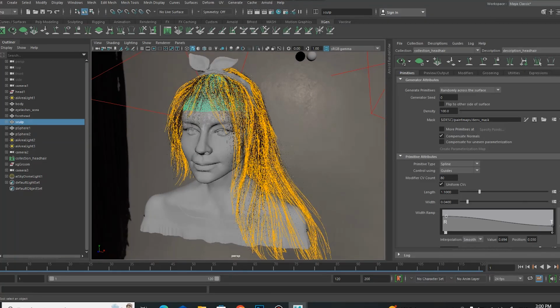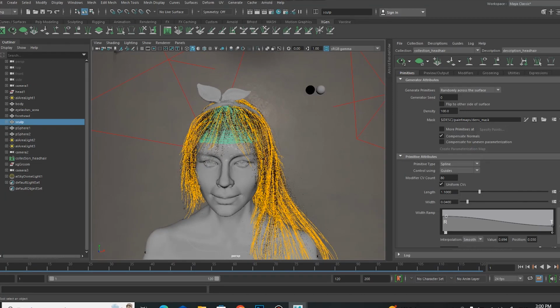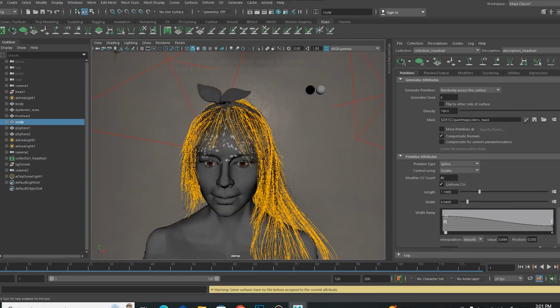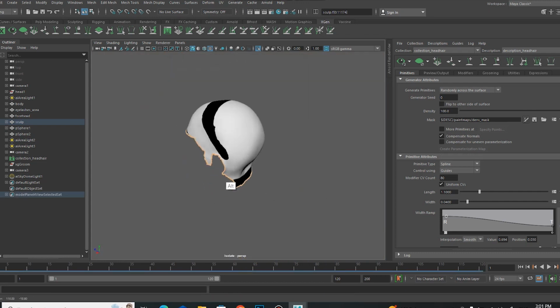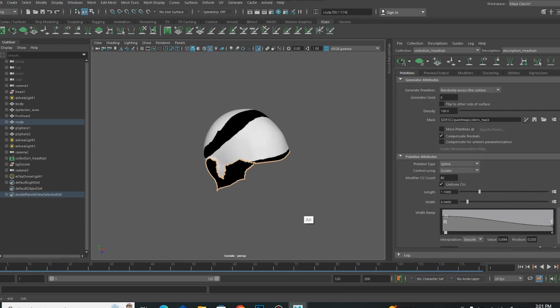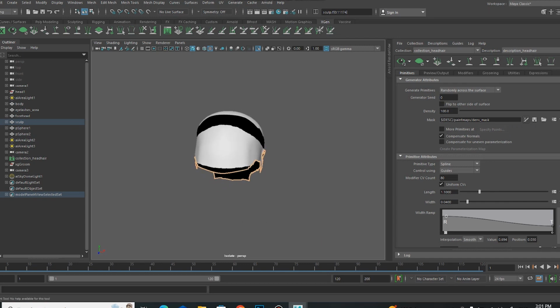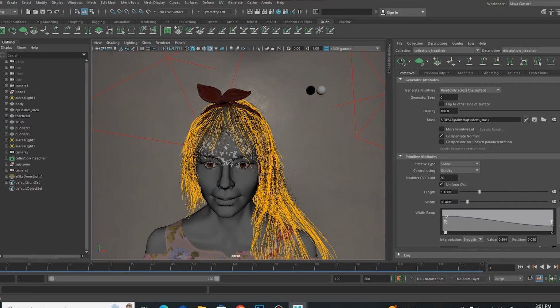First, I made this density map because I don't want some places to have hair and others would. So let me just show you. And this is my map. The white for the places I want the hair to appear, and the black for the places I don't want any hair, which is where this head accessories lie. And here I don't want any hair. Afterwards, let me just exit this mode.